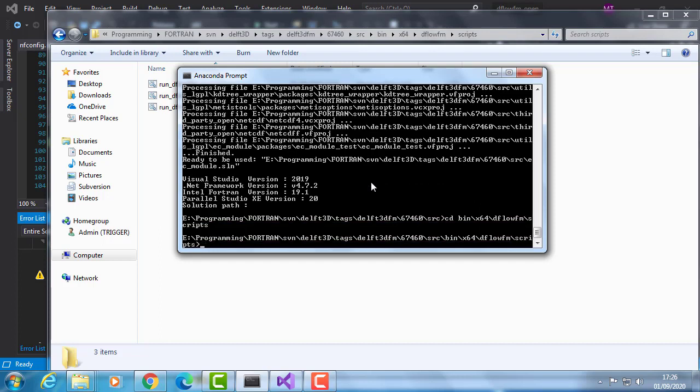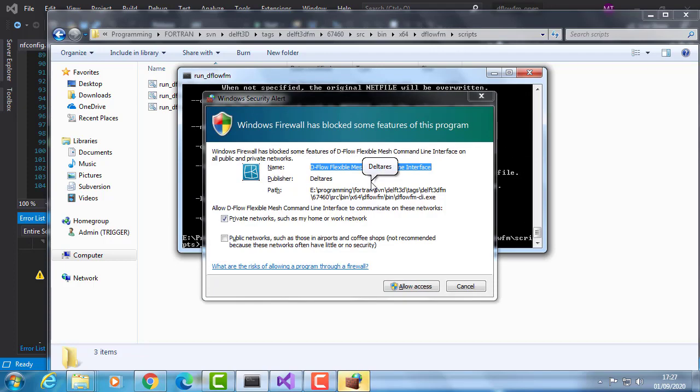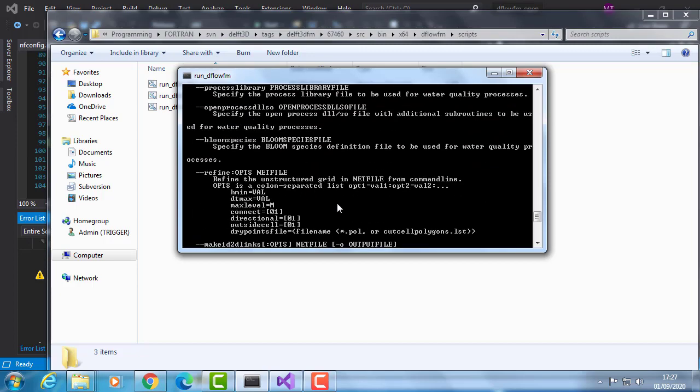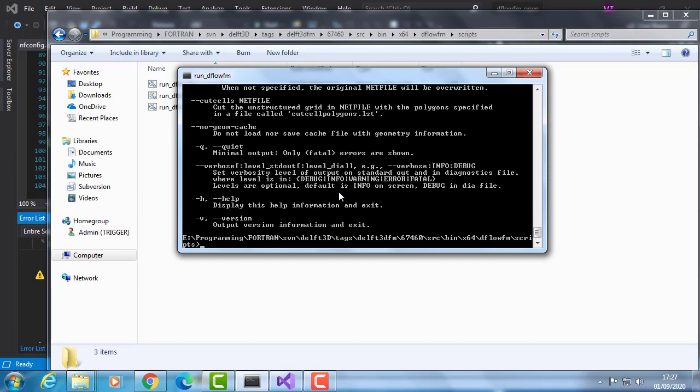Okay, and then we can just check if it will respond at all. So run Delft3D FM.bat. Okay, yes, you can have access, and there you go. Now, if you want to get this script to run with an input file, an MDU file, it's best if you run from the folder where the MDU file is.